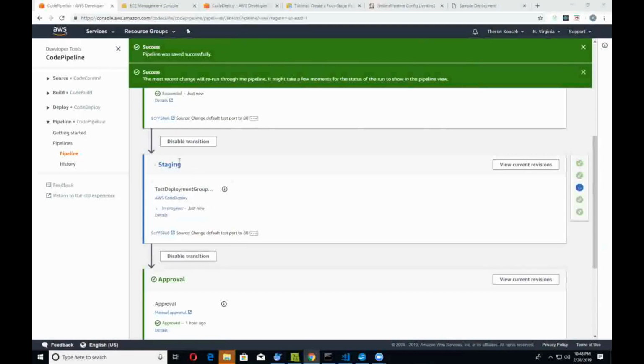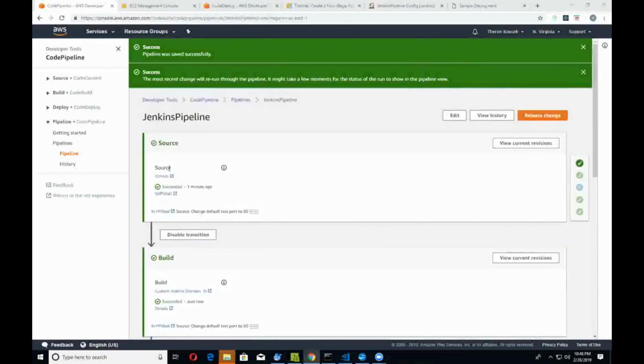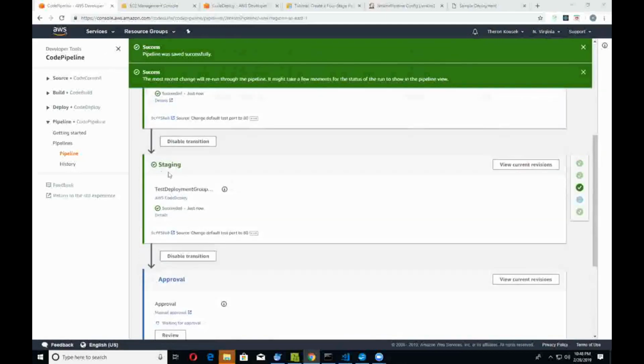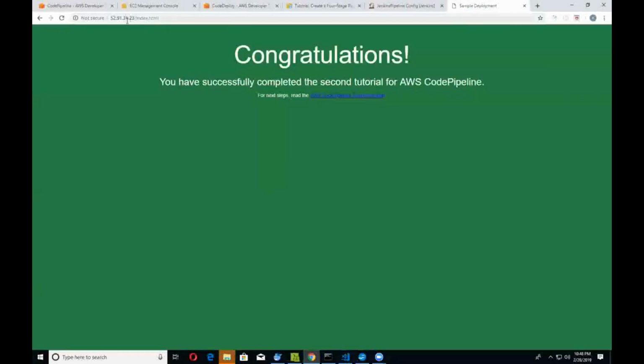So again, in a real world situation, anytime you push changes up to your GitHub repo, this particular source stage will be alerted. It'll wake up and start pulling the changes and shoving them right into this step. So now it looks like our staging step is done. That's this particular URL. If I were to make a change to that web page and push it back up into GitHub, you would see the new change here. So this is our test server.